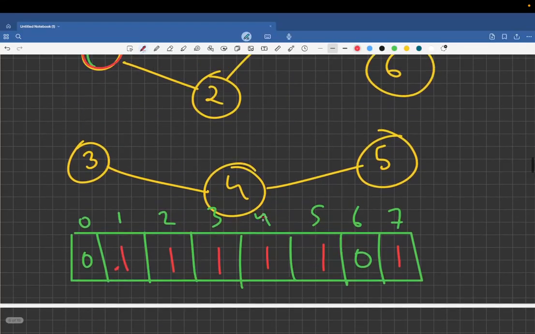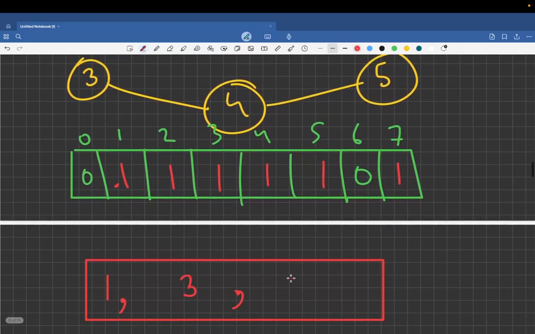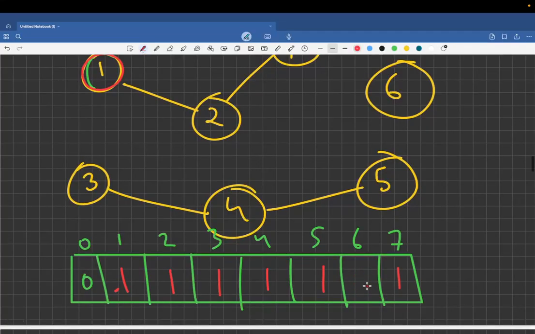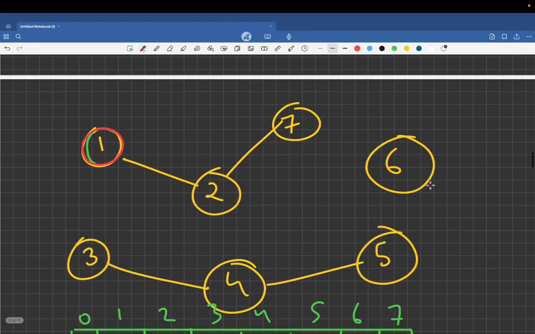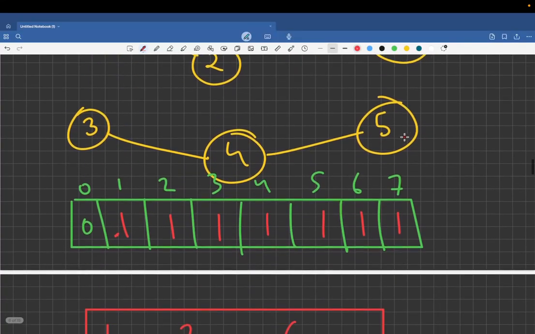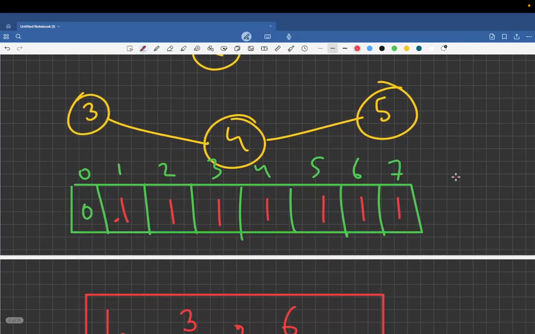Now I will go to 4. 4 is already visited, will do nothing. We'll go to 5. 5 is already visited, will do nothing. We'll go to 6. 6 is not visited. So first of all, I will store 6. And from 6, I will do a DFS traversal. So we'll mark this as visited. And there is no other city to cover in this DFS traversal, so we'll do nothing. And you can see every city is visited now, right?